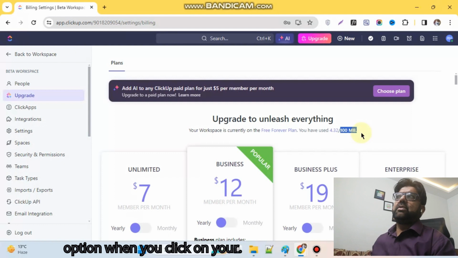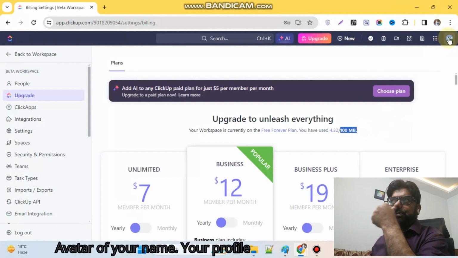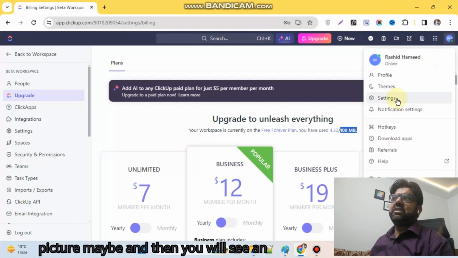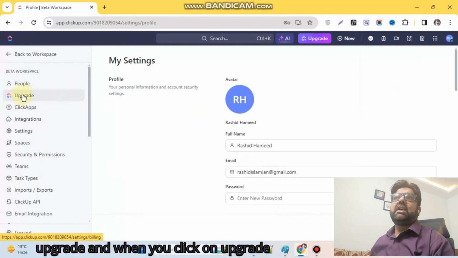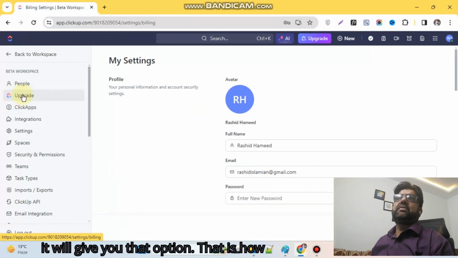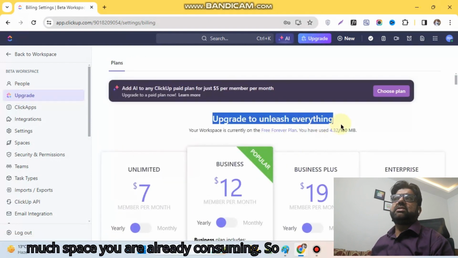option. When you click on your avatar of your name, your profile picture maybe, and then you will see an option of settings. Under settings, on the left hand sidebar, you will see an option of upgrade, and when you click on upgrade, it will give you that option, that is how much space you are already consuming.